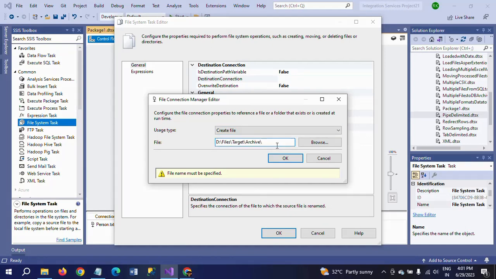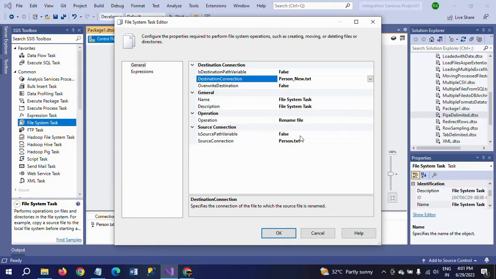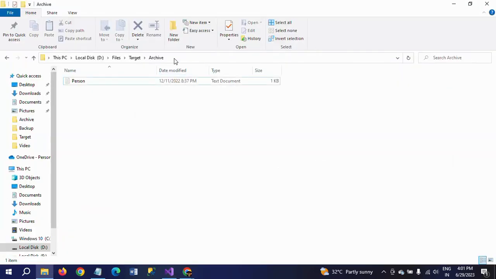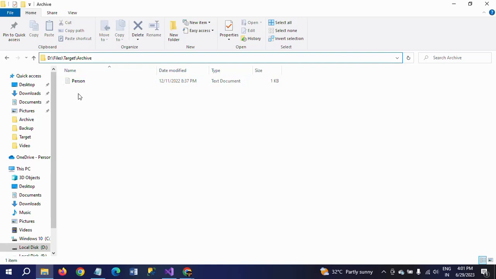And I am naming this as person underscore new dot txt. Click OK. So after running this package, by doing this rename file operation, the File System Task will rename person.txt to person underscore new dot txt in the same path. Once again, make sure in this path we have only one file, that is person. After executing this package, this file will appear as person underscore new.